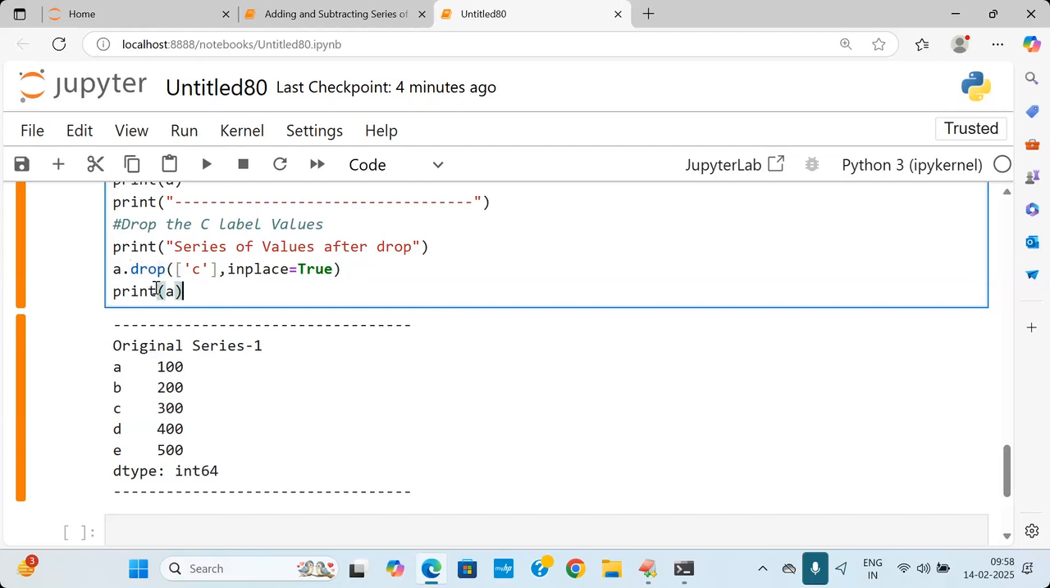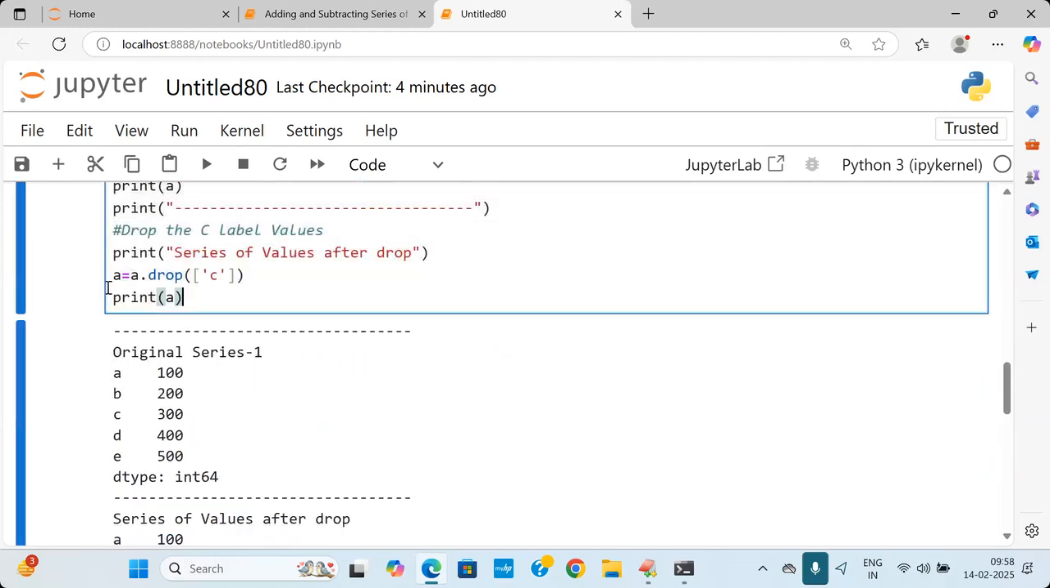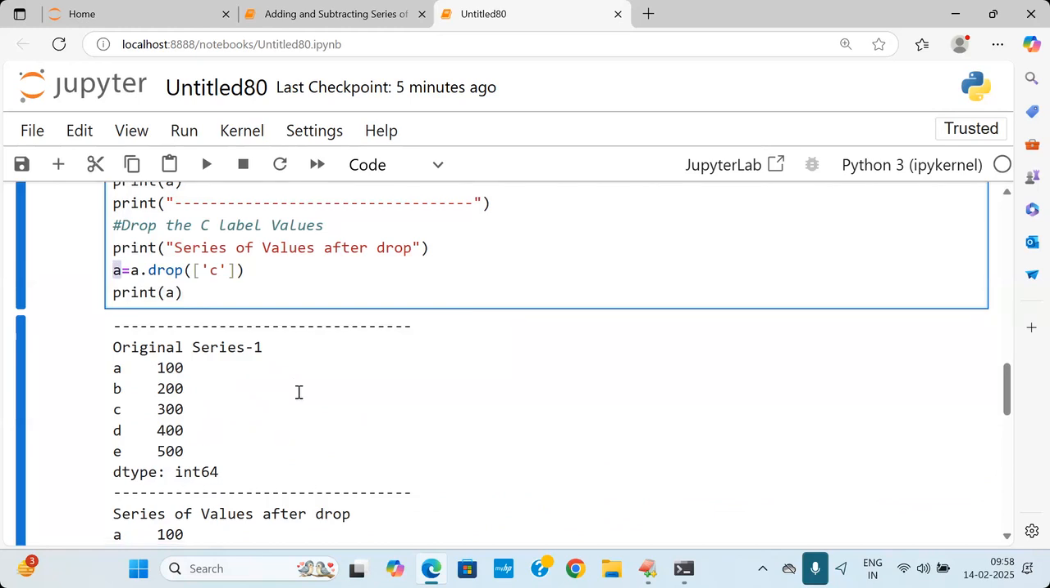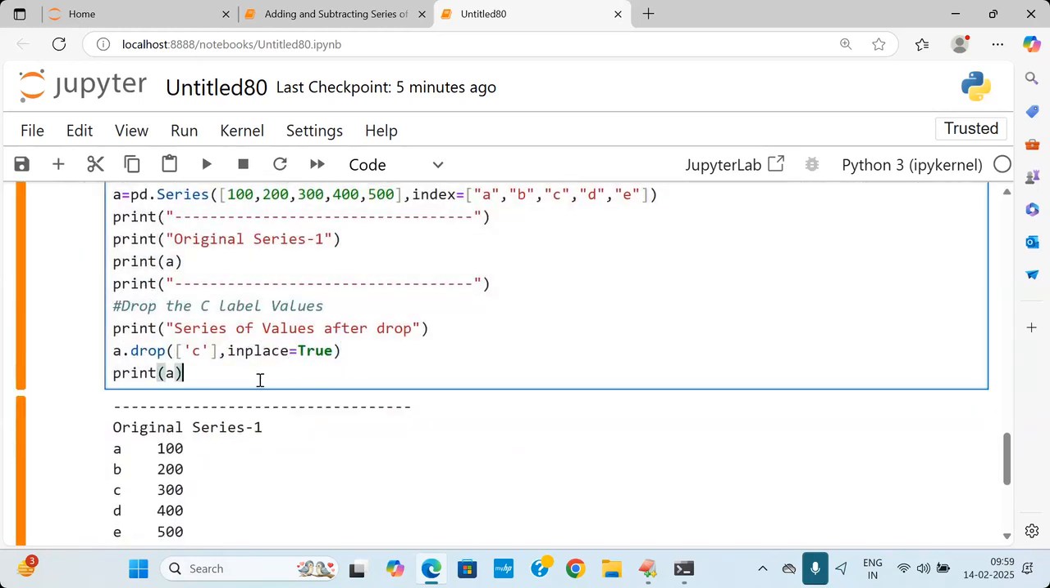Series object dot drop. What do I need to write? Label, index, and I write inplace is equal to true. Because of inplace is equal to true, what will happen? Values are modified in A itself. Earlier, what did I do? I kept it in a separate variable A. In place of that, pandas always prefers inplace is equal to true.